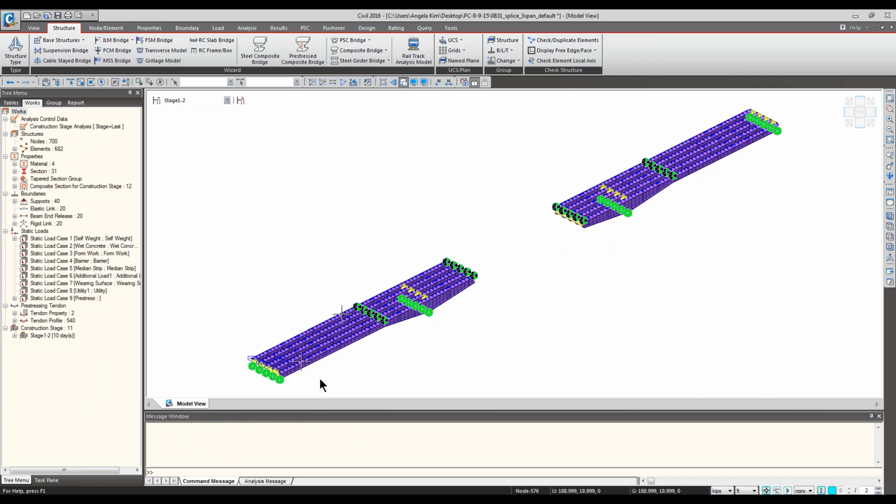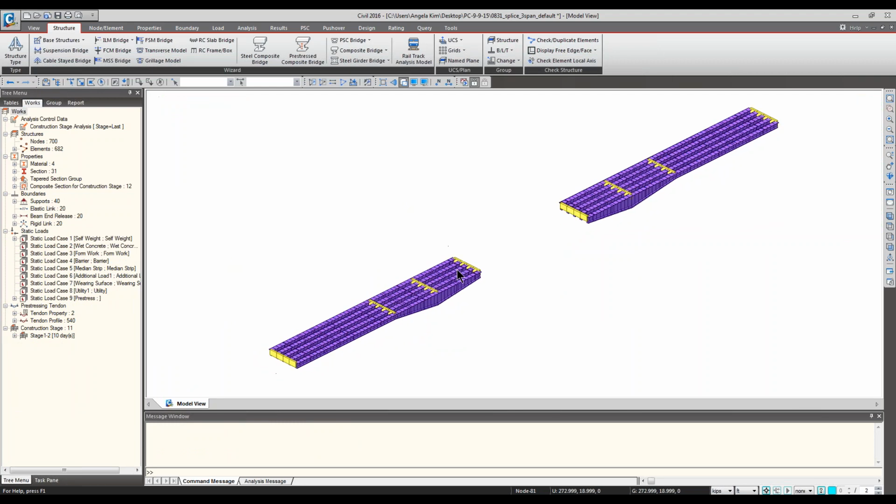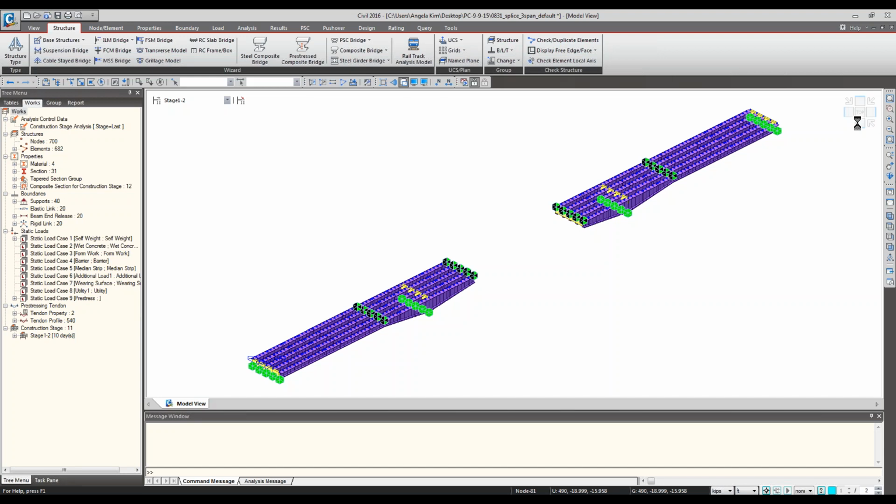Okay. Stage 1, the middle, the support girders are casted. And then stage 2, the end girders are erected. You can see the temporary supports are applied, holding the longitudinal and the transverse slip. Stage 3, the middle deck is casted.